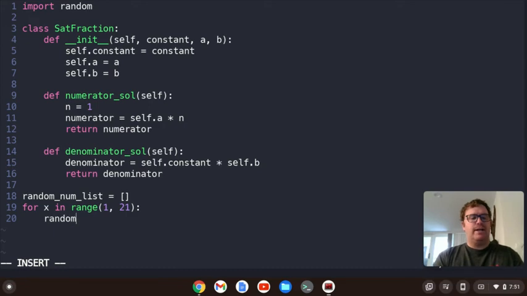We're going to take this random num list and we're going to append just x, okay? And what that's going to do is create values that we can choose from for our constant a and b, okay? And then we're going to say for problem in range, we'll go 1 to 101, so 100 problems.